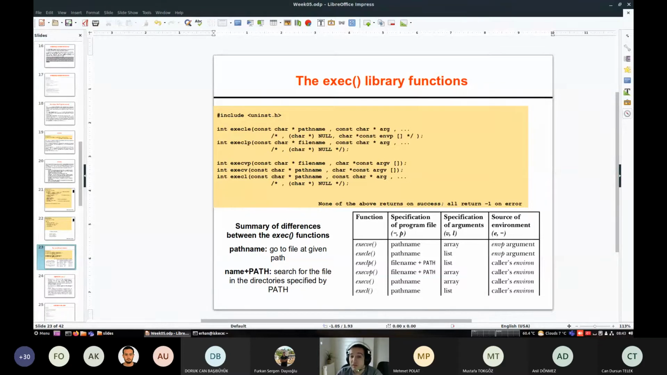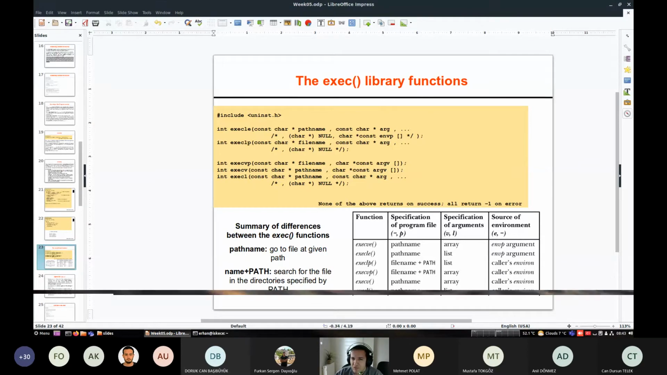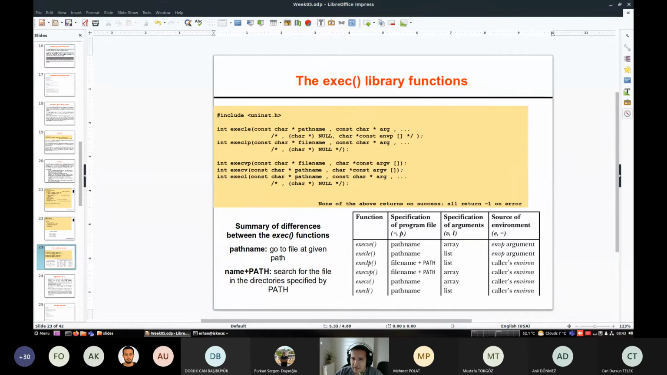Now let's look at the rest of this library. So we have exec-le, exec-lp, exec-vp, exec-v, exec-l. So mostly we have either a p or a v or l or an e. So what do these combinations denote exactly? So let's see. For instance, in exec-ve, we accept the path name. So directly the path of the program that we want to execute. Okay.